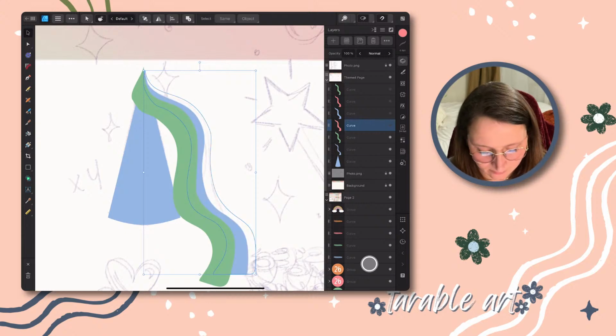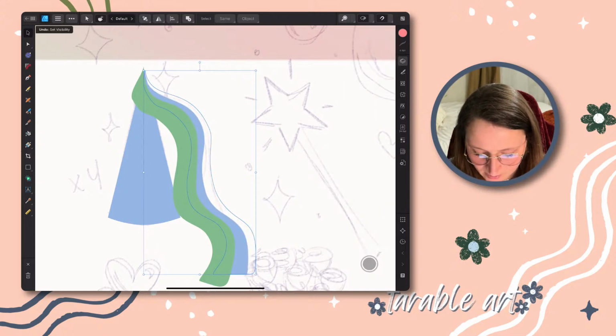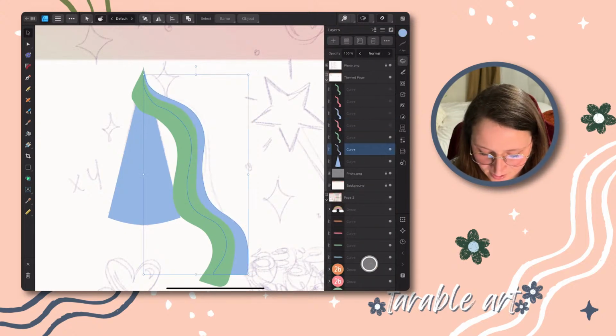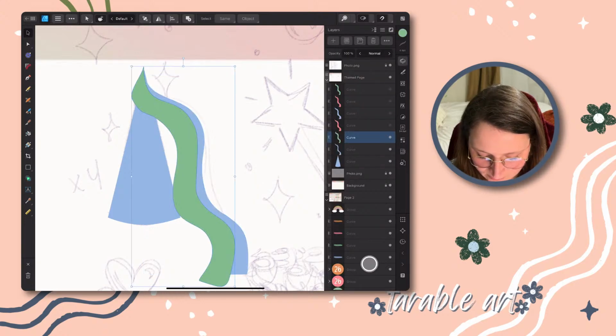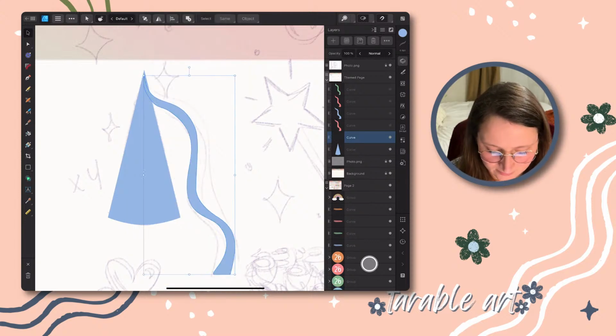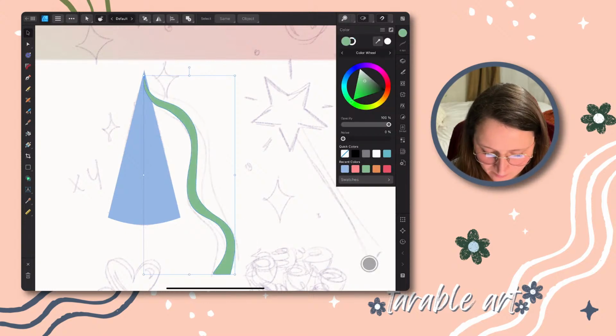Am I crazy? I think I did the wrong layer. It's fine. We are going to take this one and this one. And let's find that shape. This shape, I think, is our green one.